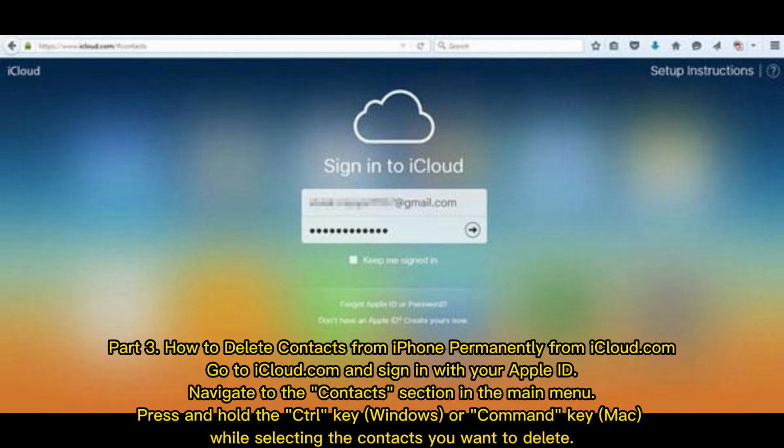Part 3. How to delete contacts from iPhone permanently from iCloud.com. Go to iCloud.com and sign in with your Apple ID. Navigate to the Contacts section in the main menu.